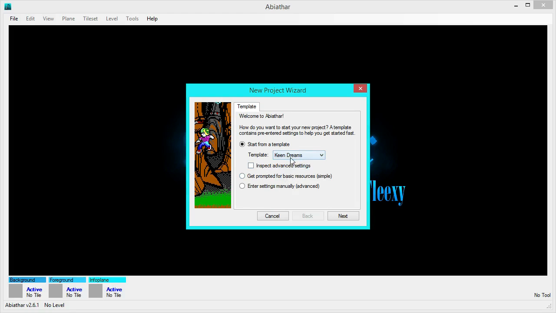And this option will let you run through the main new project wizard, the type that was introduced in version 2.0. The second option is pretty much to help people who are just coming over from the Omega-Matic. It just prompts for the same resources as Tom does on startup, but it doesn't allow you access to all of Abiathar's features. Of course, you can always edit that later in Edit Project Settings. And this enter settings manually is of course advanced. This is just like starting from a template, except that you get a few extra screens.